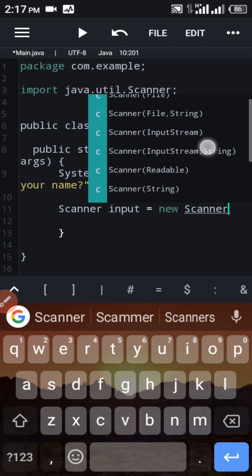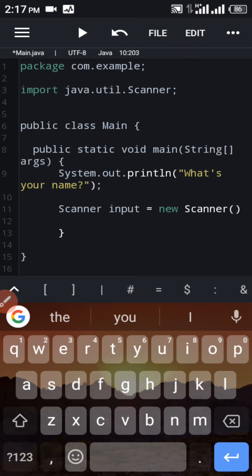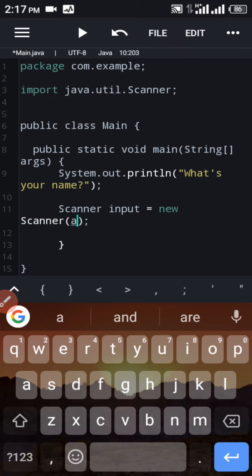But in this video, we wanted to receive input from the keyboard, so we're gonna need to take an input stream right here. So we're gonna take the input stream parameter. I need to put a semicolon at the end here. Go back into the constructor parameter, and I'm gonna pass in System.in.